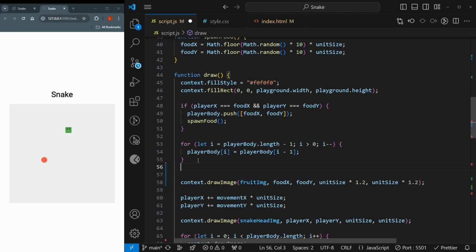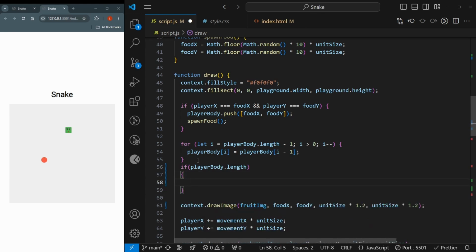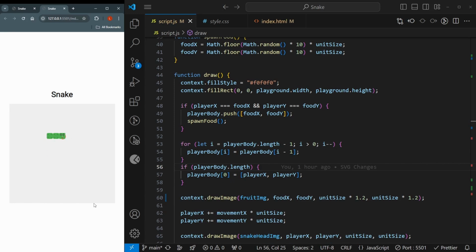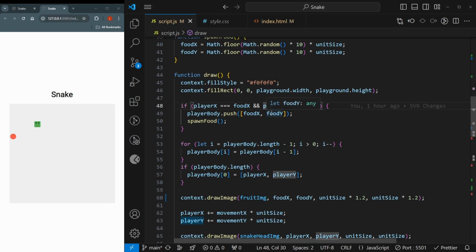And we'll be setting an if statement. If player body dot length is true, that means if we do have a body, then we'll be setting the player body 0 index element to be equal to the player x and the player y. Just make sure to wrap these in brackets. So now we have our body working. As you can see, I can pick up these little elements if I was a little more precise. But we still need to handle the scenario where I go and bump into myself.